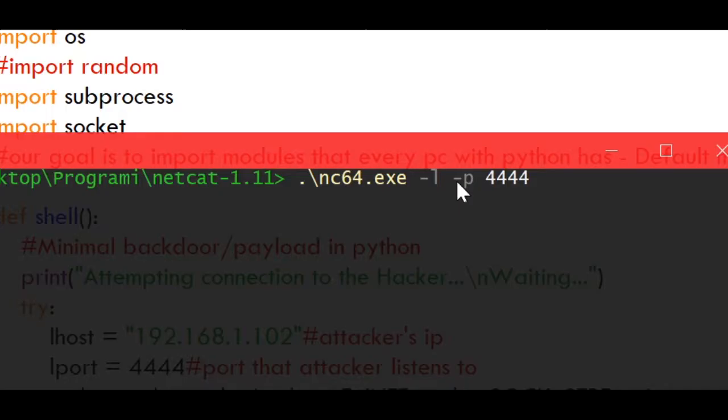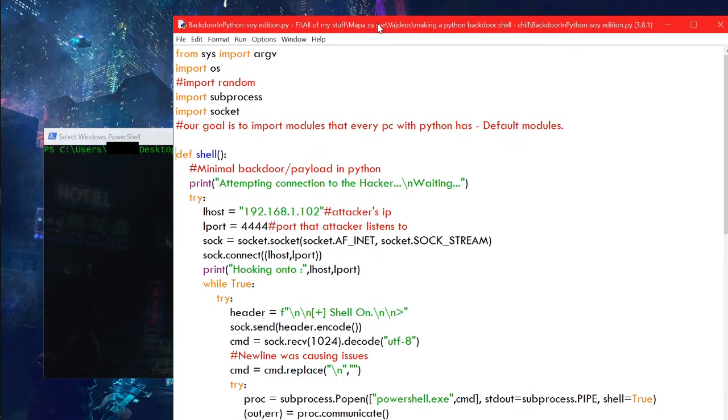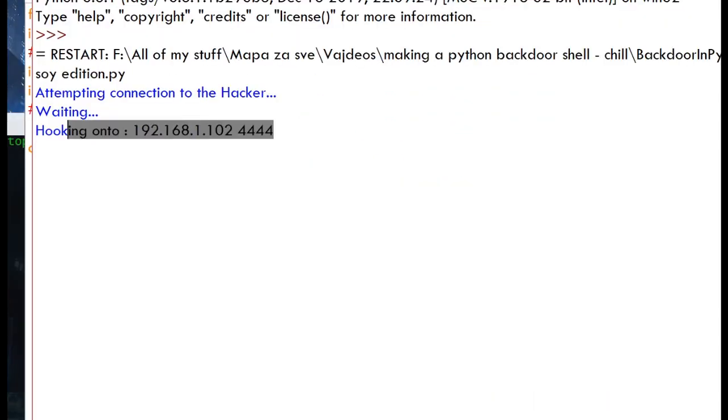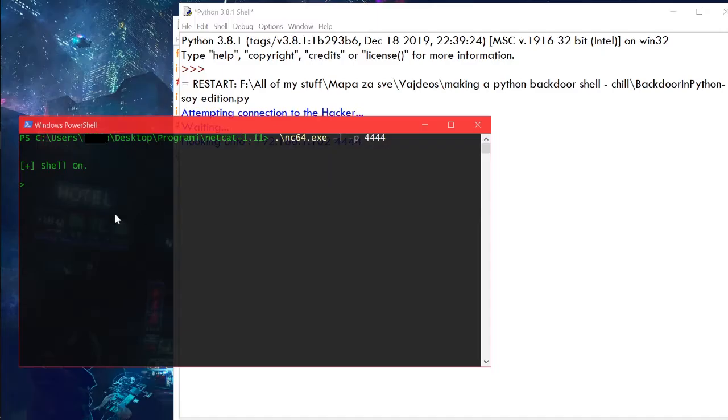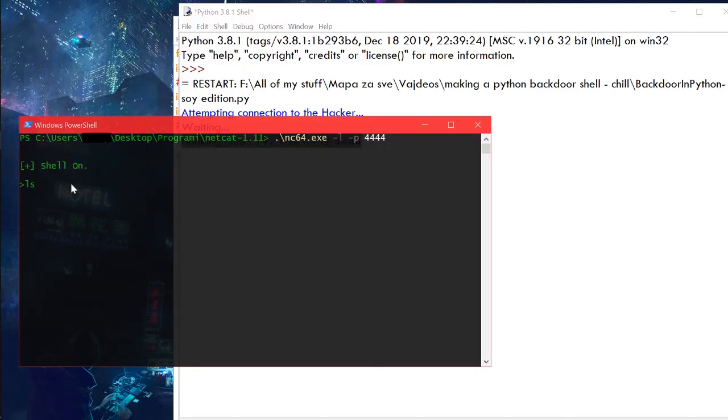Now, let's check if it works. So let's start the listener. We're listening on our IP on port 4444 for incoming connections. This right here is our backdoor, which will open an incoming connection. There we go. It says hooking onto the port. And right here we have the shell. Now we can execute the commands which we want.